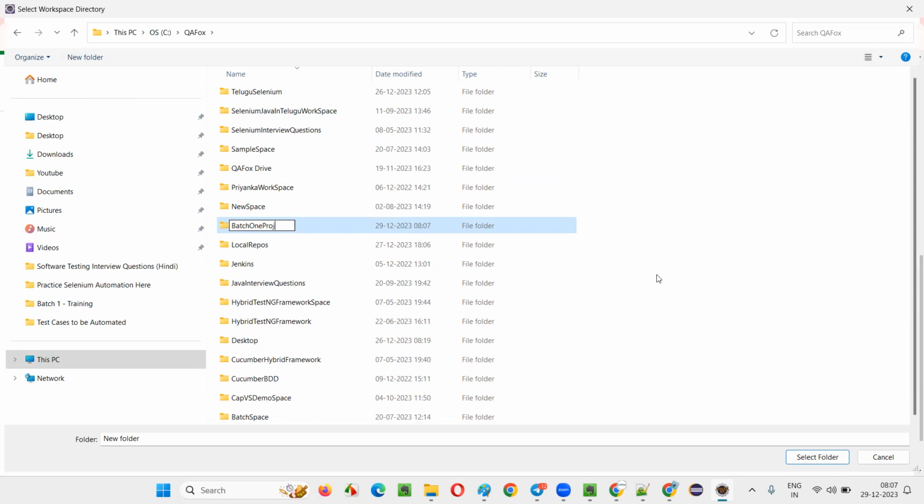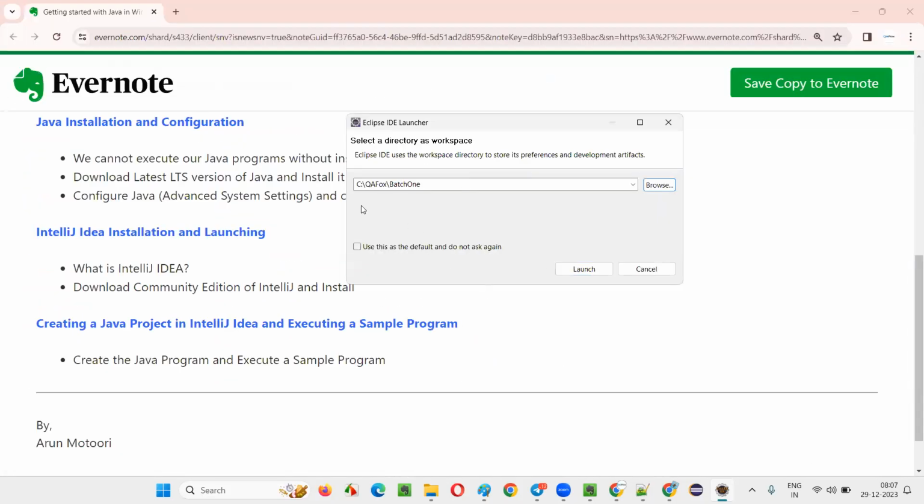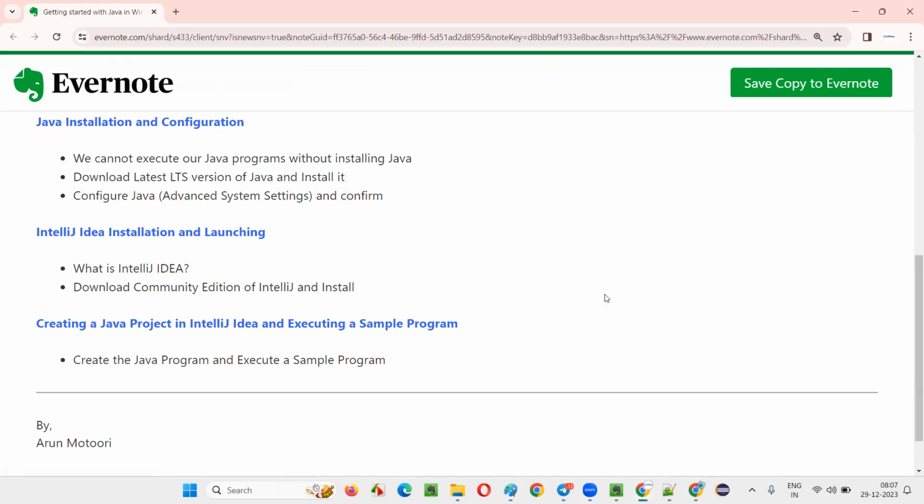Okay. I'll simply say batch 1. This is the location. Select folder. See, under QFox folder, batch 1. This is the location where whatever Java projects I create inside this Eclipse IDE software will get saved. Click on launch. The workspace is decided.